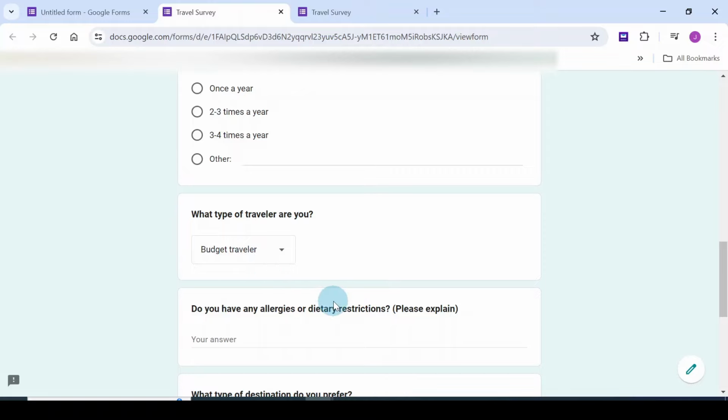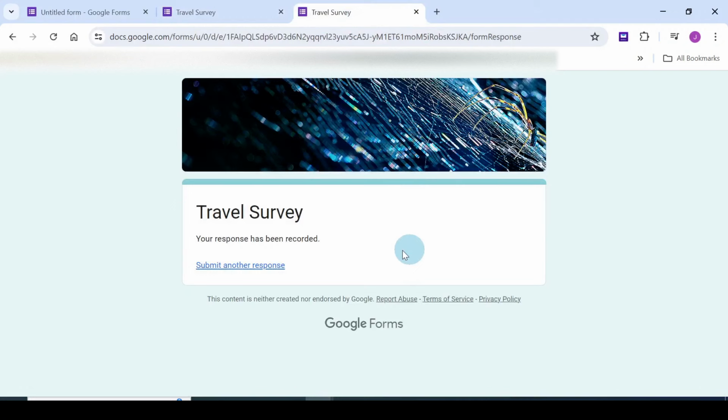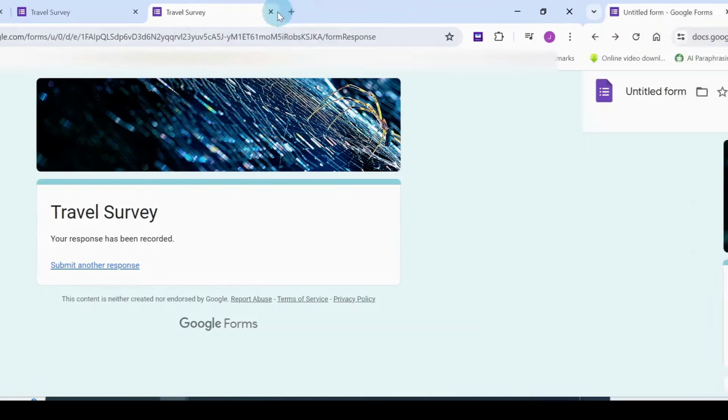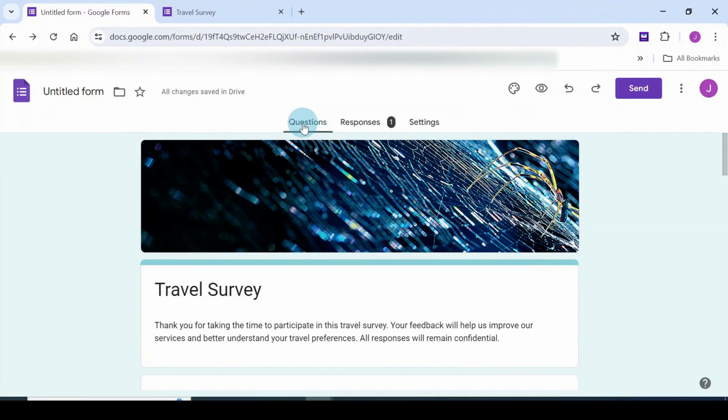Now let me show you something else. When you finish completing the form and submit the form, you will have something similar to this. You can then click here to submit another form or just close. So back to the form itself, you've seen how you can actually fill up the form. Now this time, let's send the form out to responders.